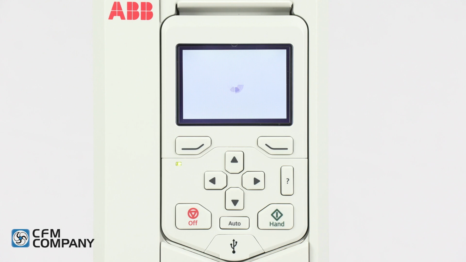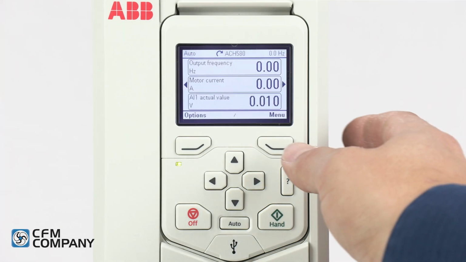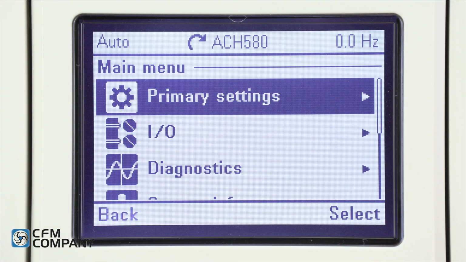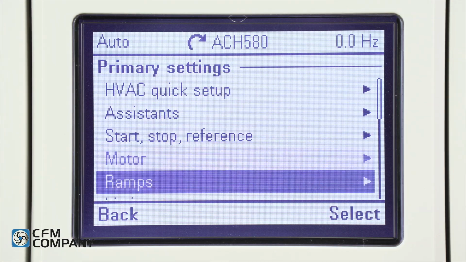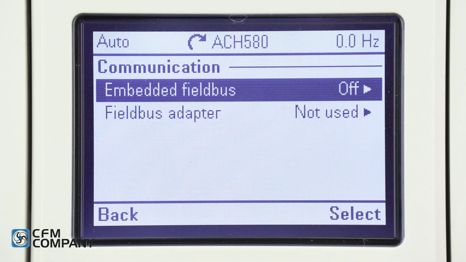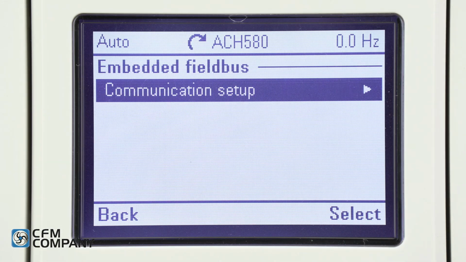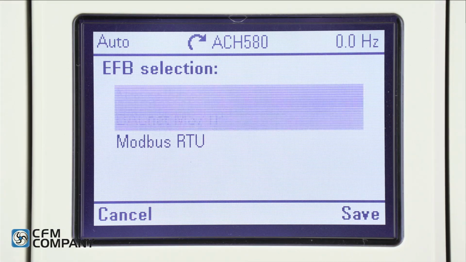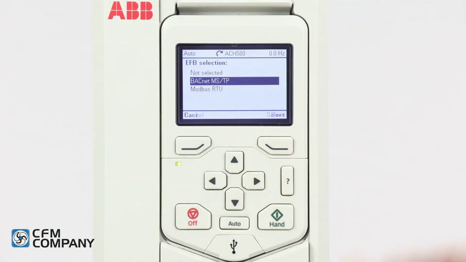Once the communication wires are landed, secure the drive cover and apply power to the drive. From the home screen, press Menu. Select Primary Settings, arrow down to Communication. Press Select. Select Embedded Fieldbus. Select Communication Setup. Now you will edit the following BACnet settings. EFB selection. Choose BACnet MSTP and press Save.